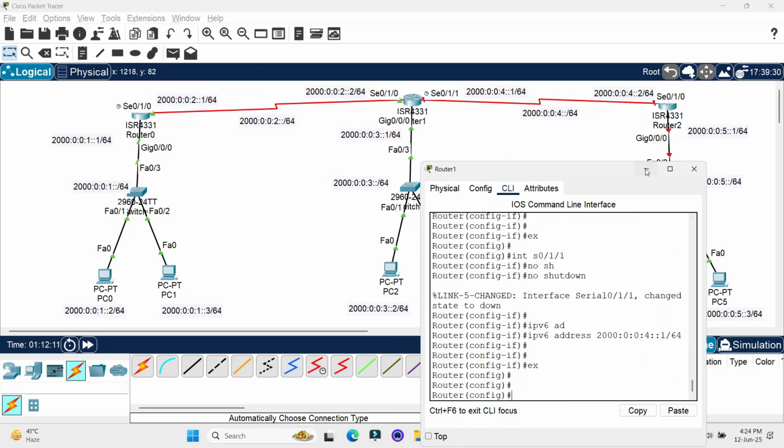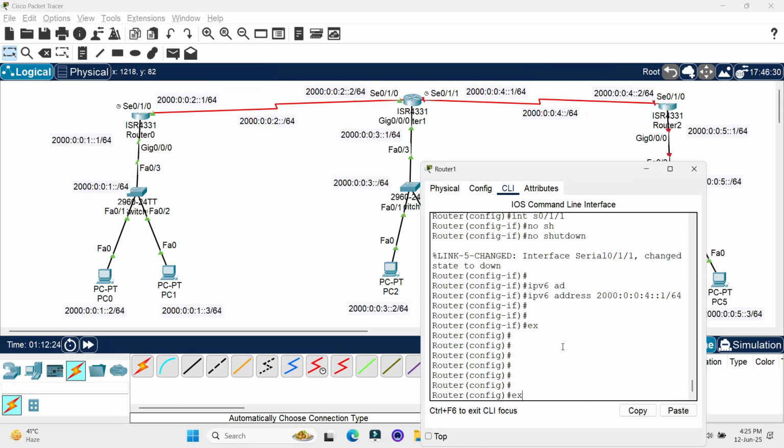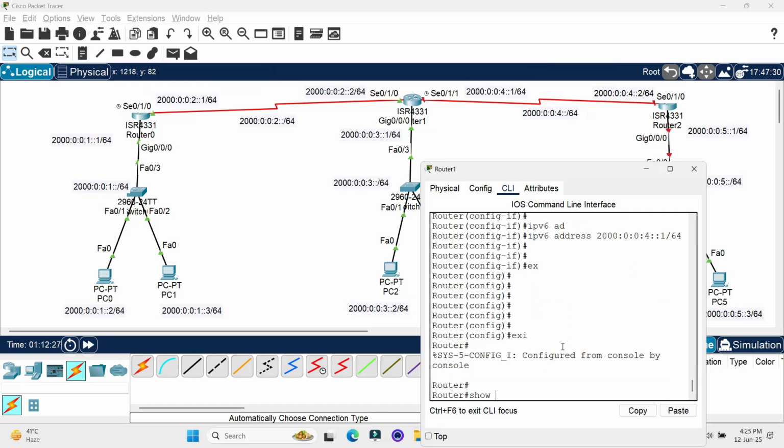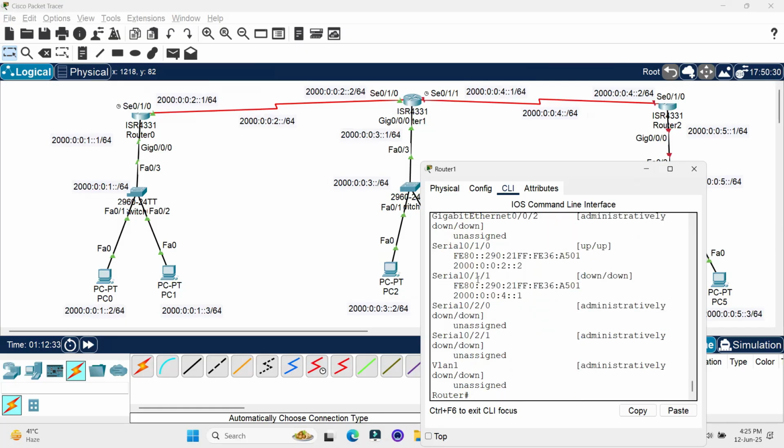Okay, let's provide the IP address on the next router, 2000:4::1. If you want to cross verify the IP address, you can put the command show ipv6 interface brief. So here all the IP addresses are listed.